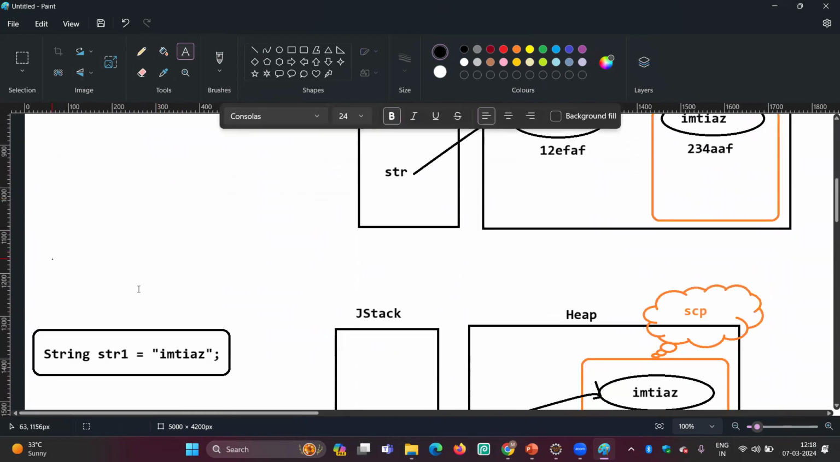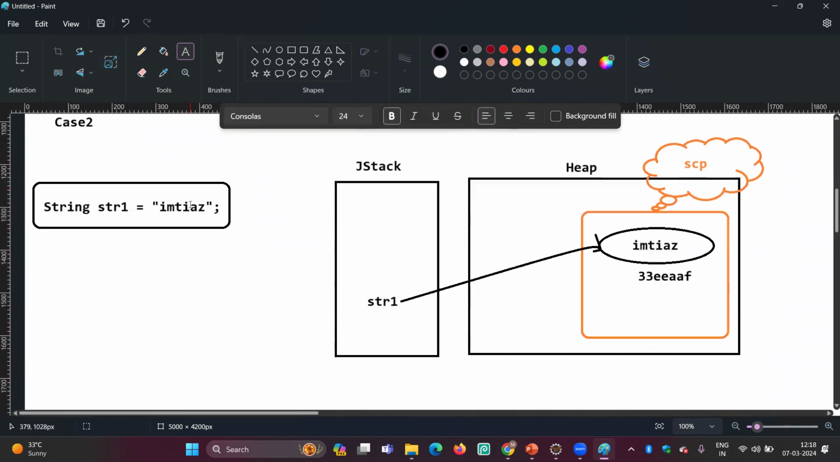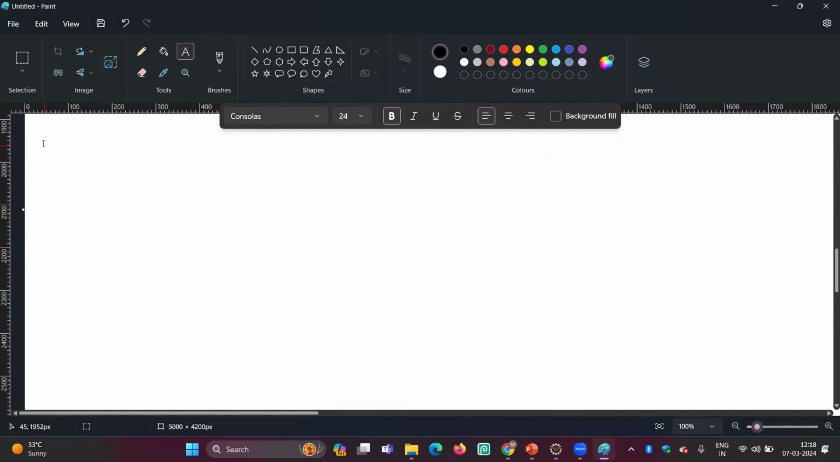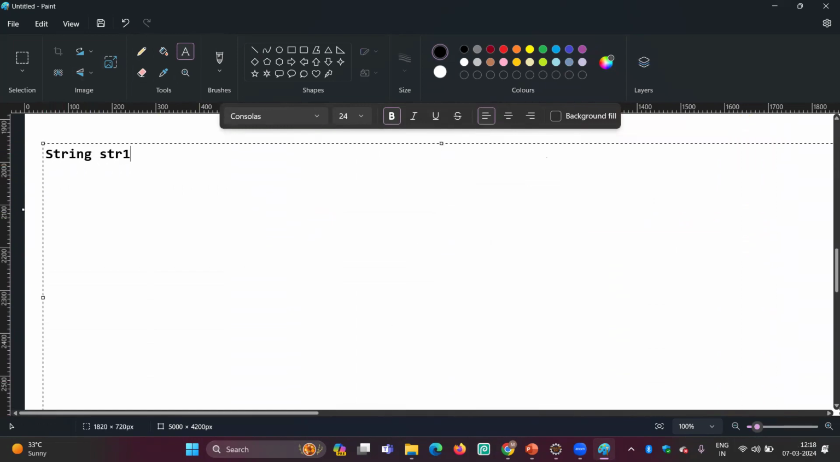And this is what I'm just taking here. Yes. Let's do one thing, guys. Let's take another case. Now what happened, guys? Let's understand here. I'm just taking a string str1 equal to new String("Imtiaz"). Again, I'm writing new String("Imtiaz") again. Okay, let's understand what happened now.